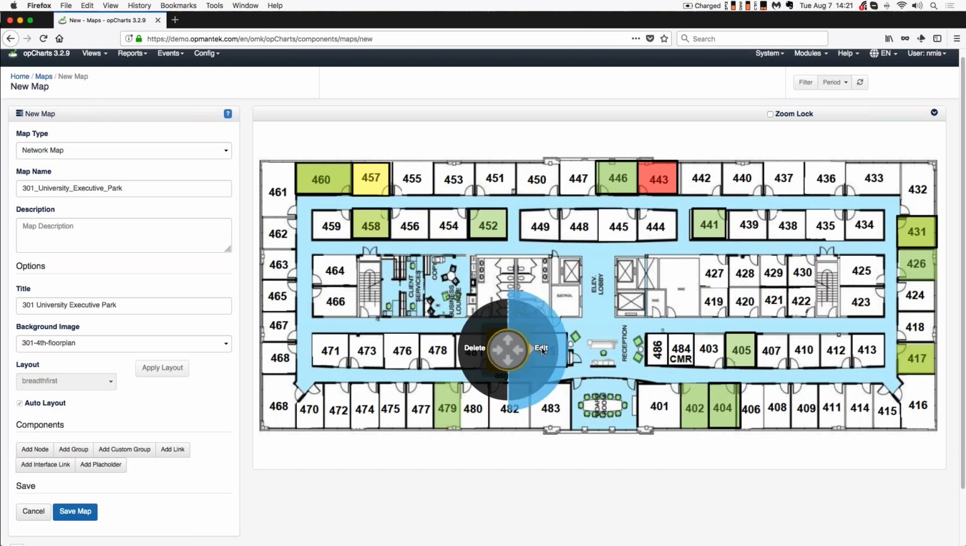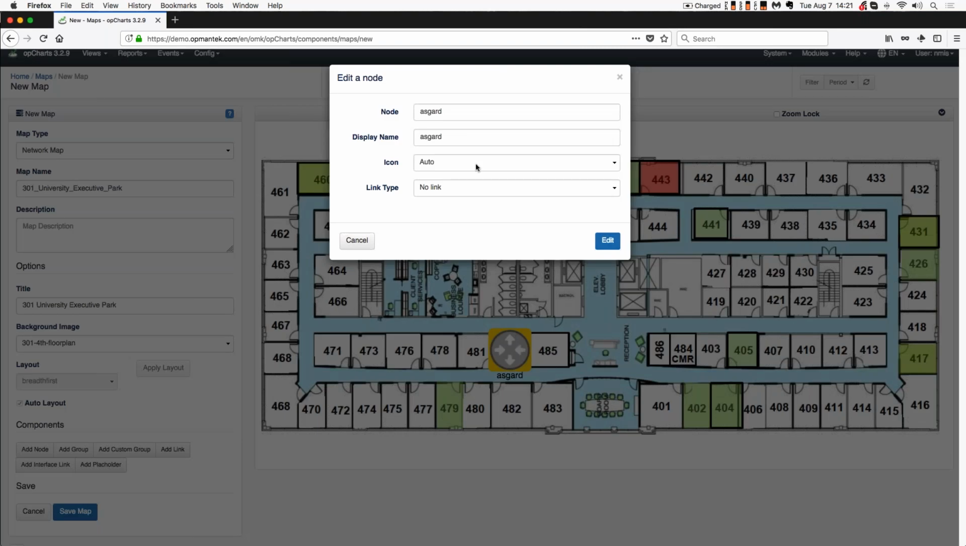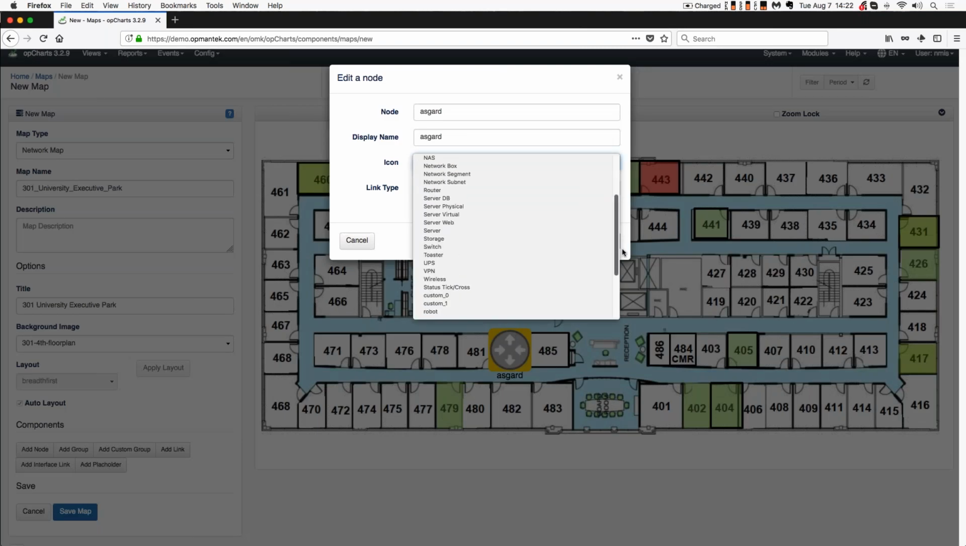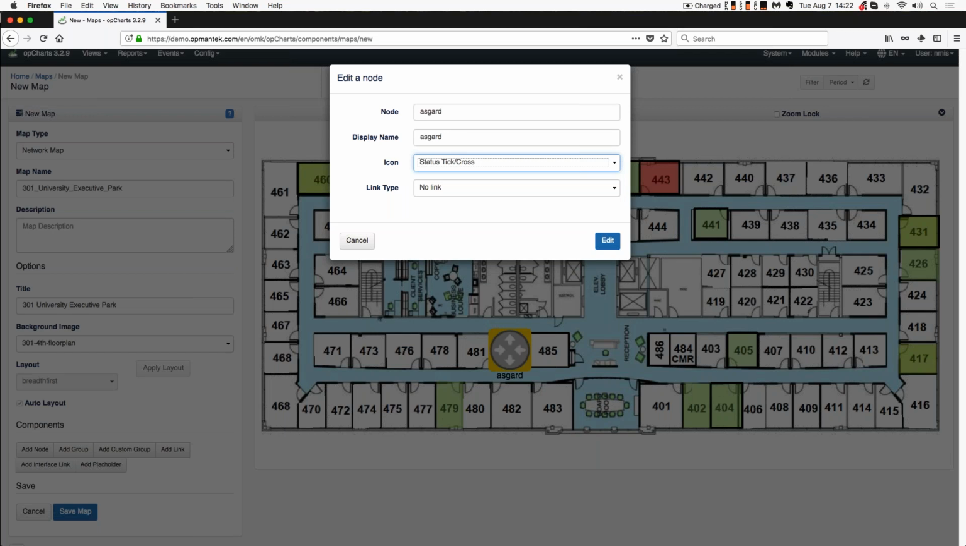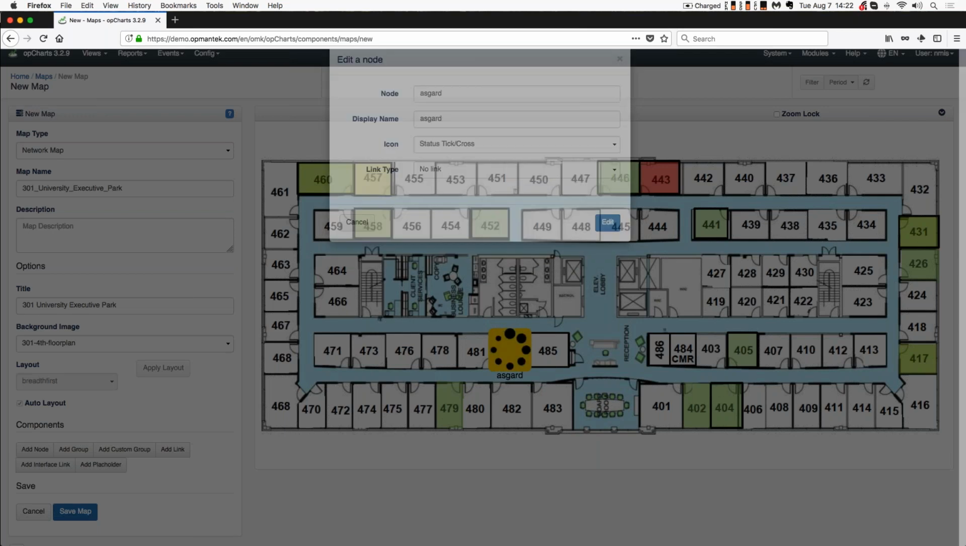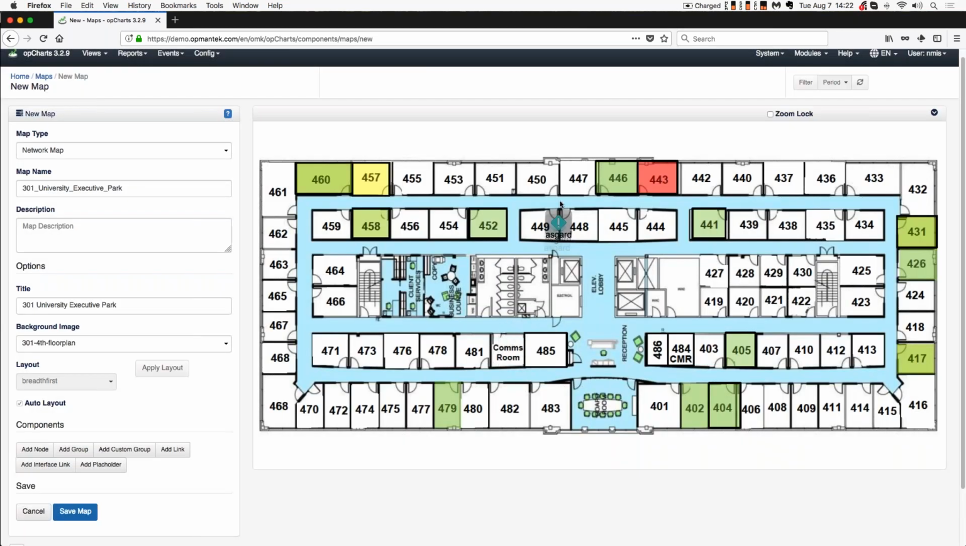So let's go ahead and edit that for a moment. And I'm going to change the icon. I'm going to actually change that to an alternative one that we have down here called the status tick cross. Again, I'm going to leave the display name as Asgard. Now you'll notice that that's gotten really kind of small now. Okay, that's a little manageable at this point.